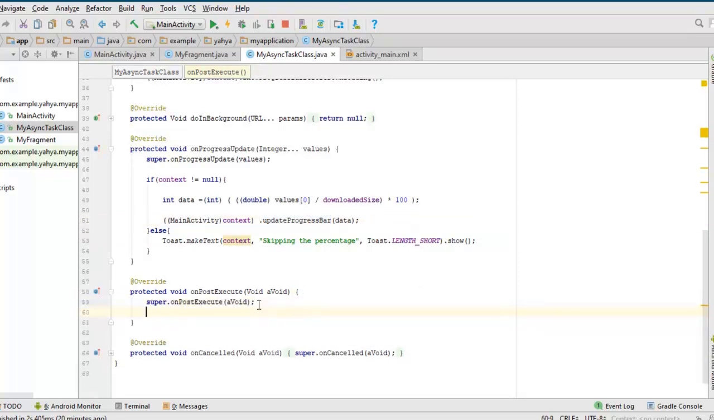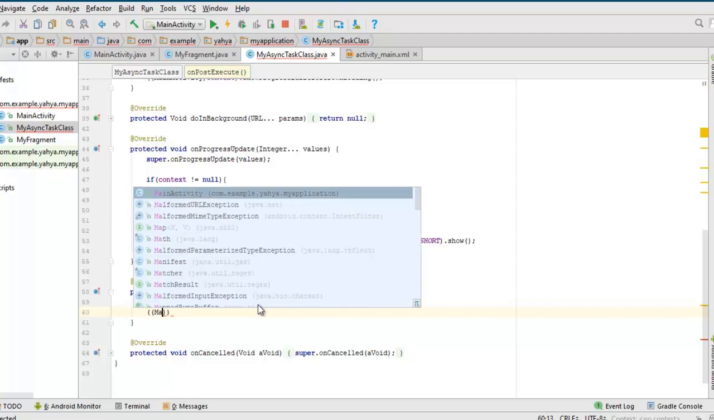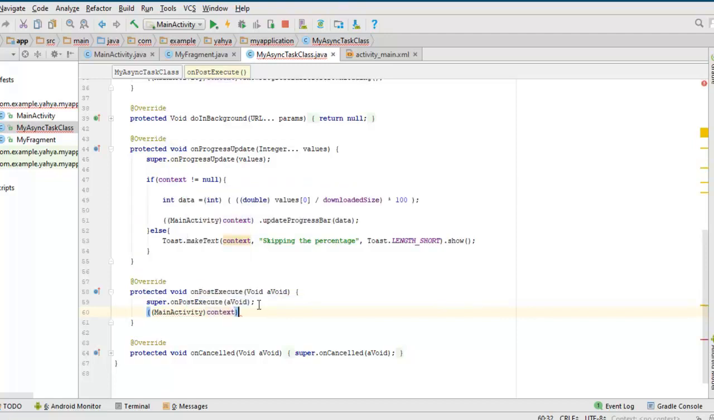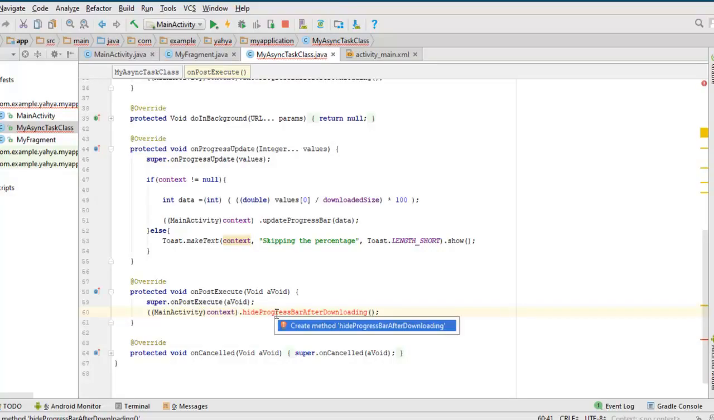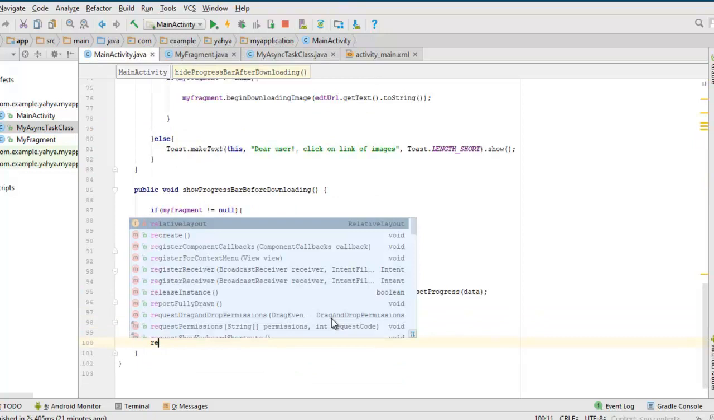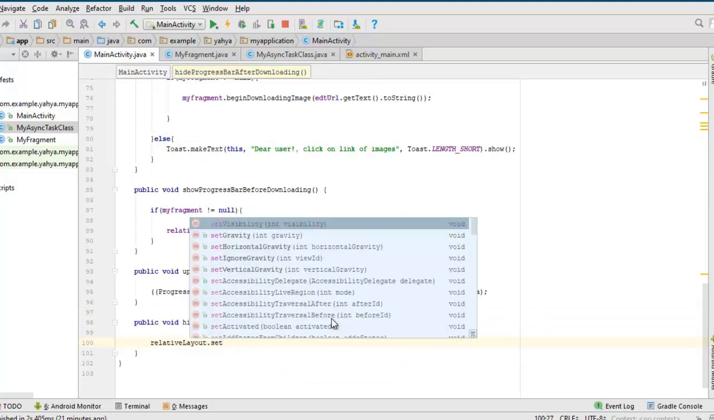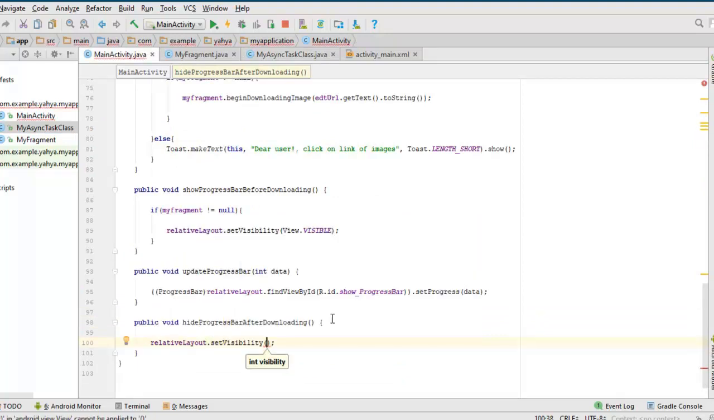So in here we need to make the progress bar disappear from the main activity. So again we need to cast the context, and I call another method, progress bar after downloading. Okay, so we need to create this method inside main activity, call the relative layout dot set visibility, and I set the visibility to gone.